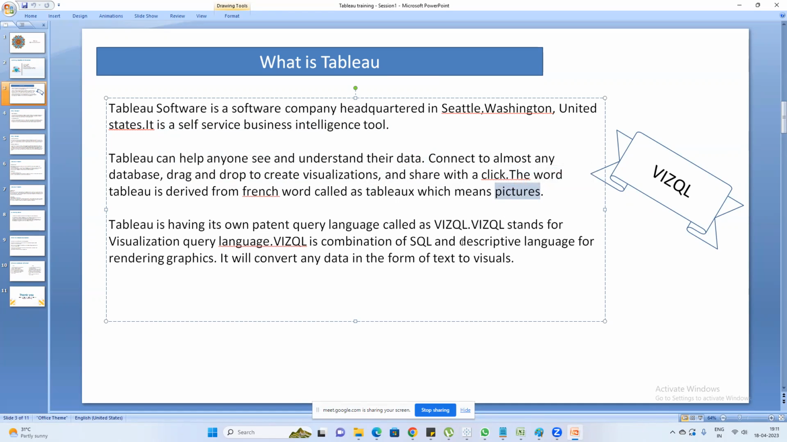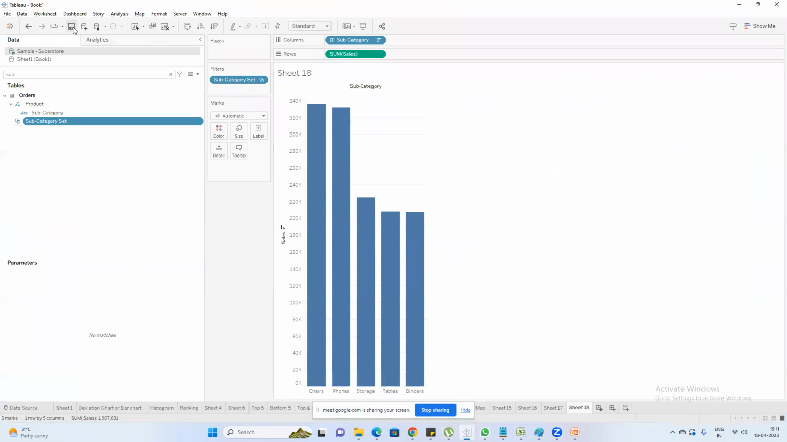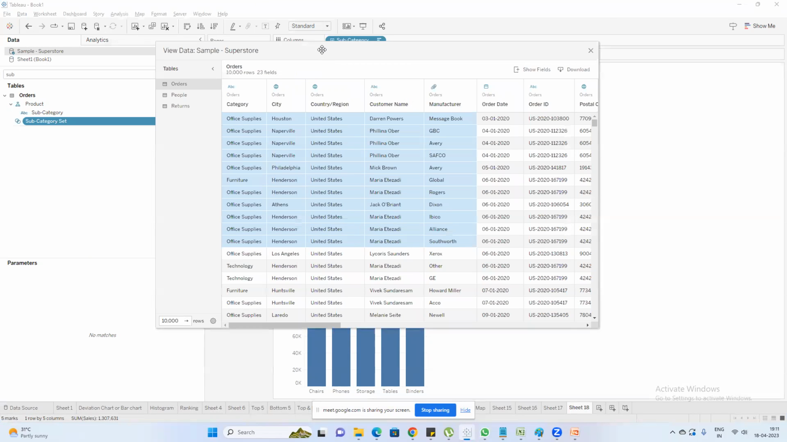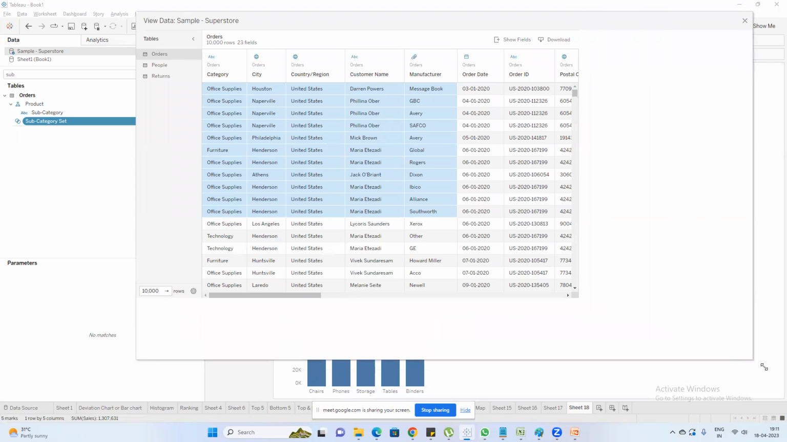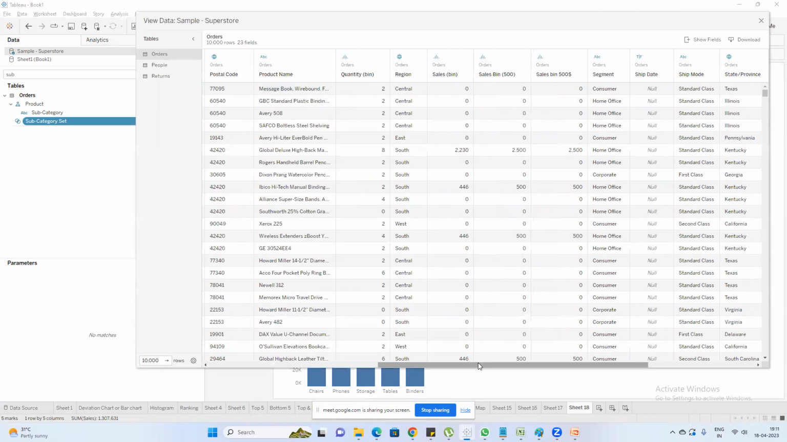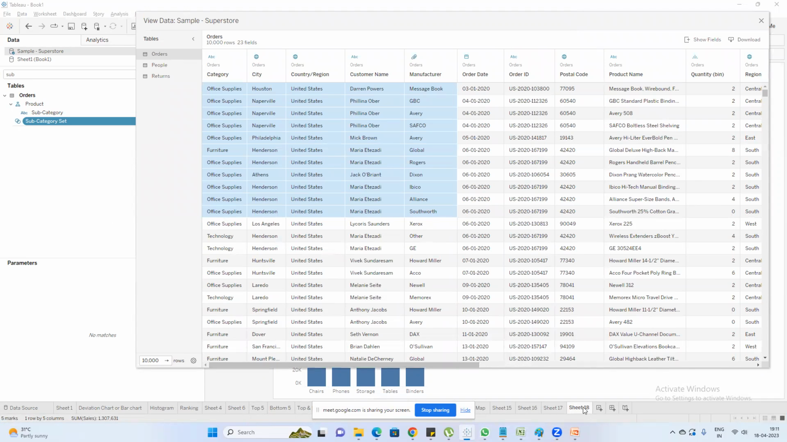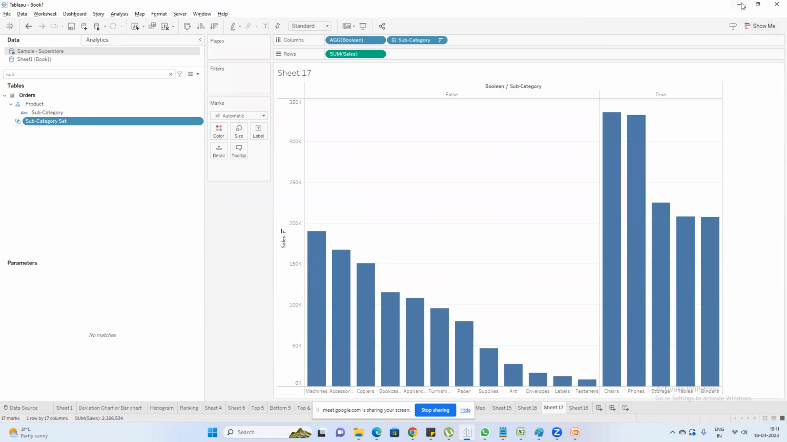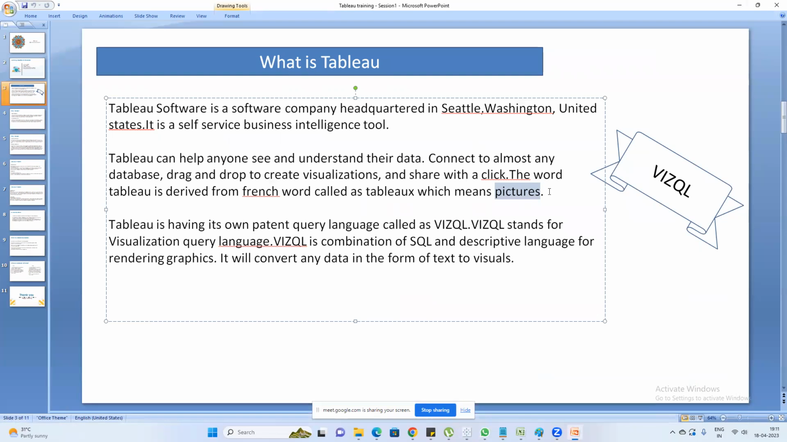So basically, the human brain understands pictures more than data. Let's say if I show you some data like this, getting information from this data is very hard. But if I show you some charts or visualizations, the mind will store that data, and whenever we want to recall it, we can remember it easily. So that's the main agenda of Tableau: converting anything into visualization.